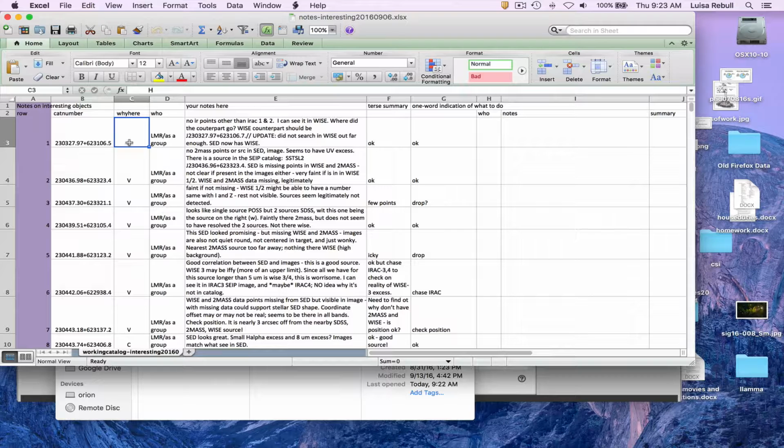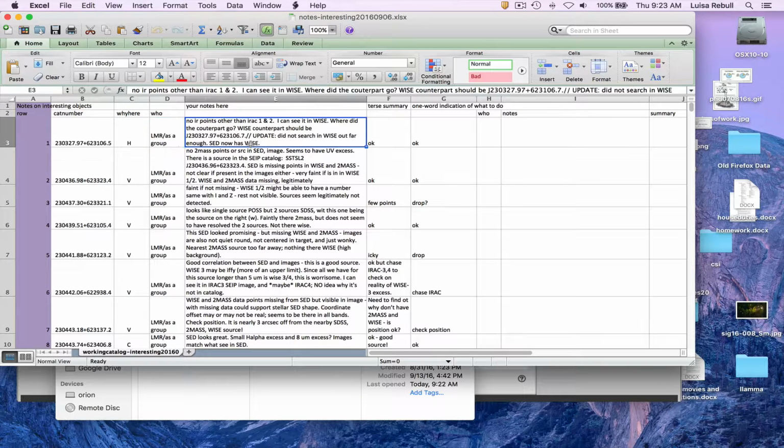Why the source is here, who is making the notes, my long form notes that talked about, okay, in this case, there's no infrared points other than IRAC 1 and 2, but I can see it in WISE. Where did the counterpart go? WISE counterpart should be this source. And then I went and looked at what I'd done and was like, oh, I didn't search in WISE out far enough. So now the SED has WISE added to it. So the terse summary might originally have been needs help, but it is now okay because it got the help that it needed.